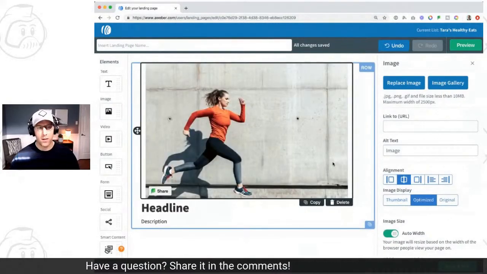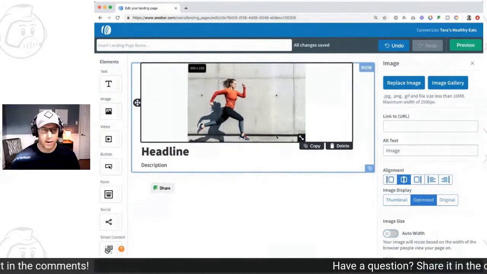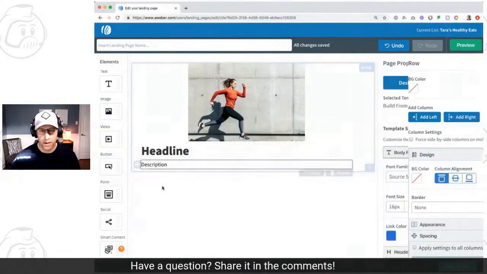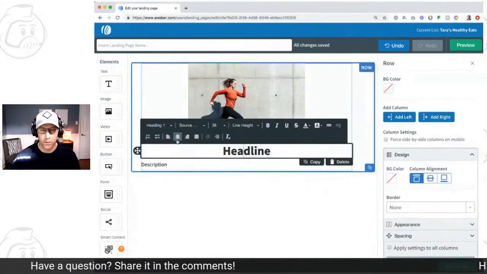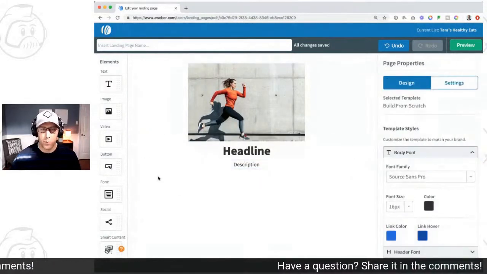And if I don't want it to be that large, I can always adjust the auto width, turn that off, and just drag it so it's a little bit smaller. You can notice that these are not center aligned, but I can make them center aligned if I want to, just like that. And I can put videos in here.